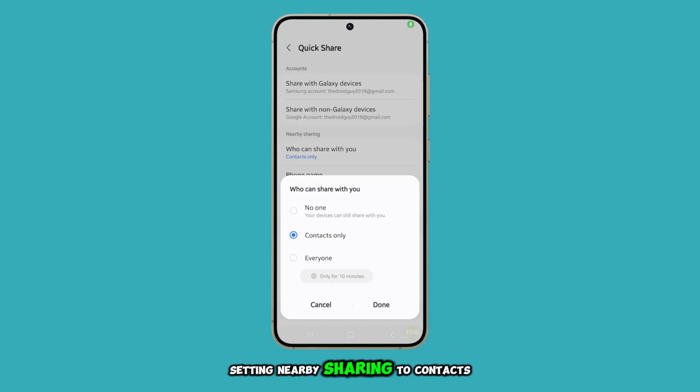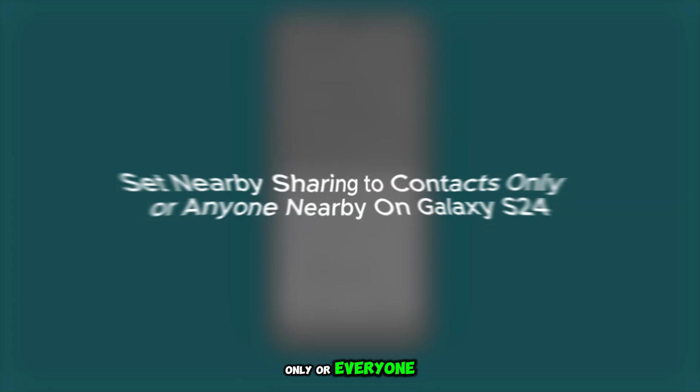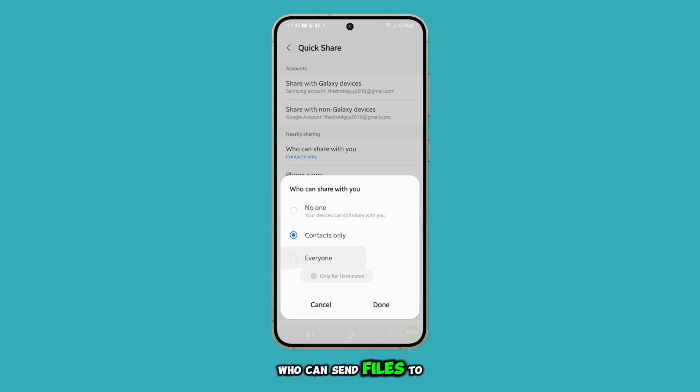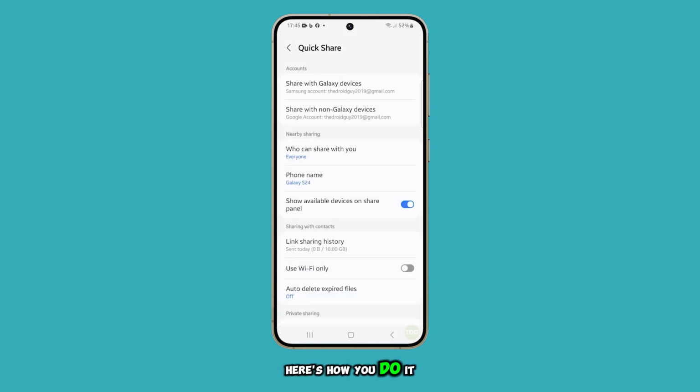Setting nearby sharing to contacts only or everyone allows you to control who can send files to your device, ensuring either just your contacts or anyone in the vicinity can share with you. Here's how you do it.